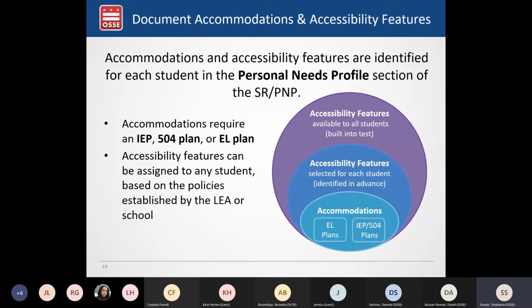The next step as part of registration is documenting accommodations and accessibility features that students are required or entitled to, and that's done through the personal needs profile section of the SRP&P. Accommodations require that a student have an IEP, 504 plan, or an EL plan on file. But accessibility features are things that can be assigned to any student based on established policies at the LEA or school level. And there are certain accessibility features that do need to be identified in advance through the SRP&P.